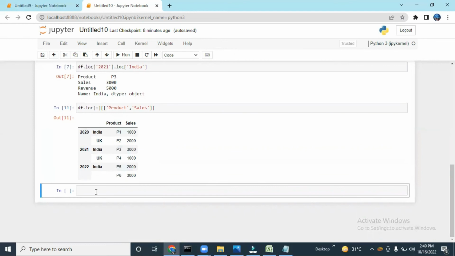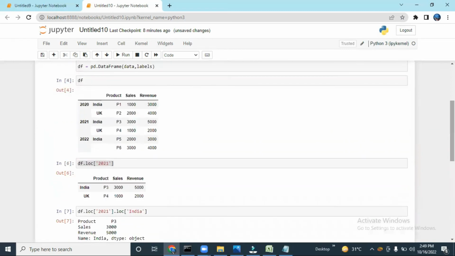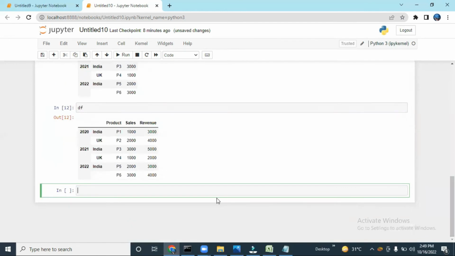Now let me call df again. Now let's say I need to see the data of India for 2020, 2021 and 2022. How will I see that? There is a function called xs, a cross-section. Using that we can do it.